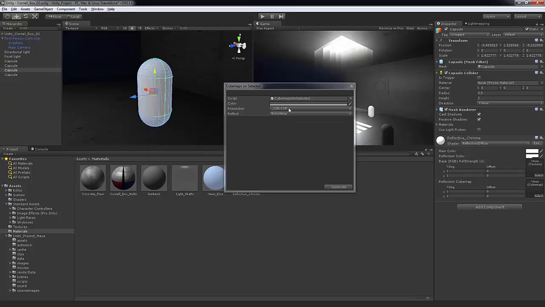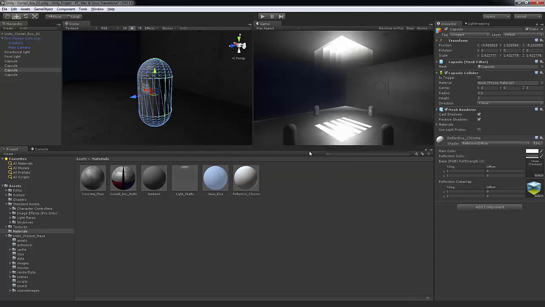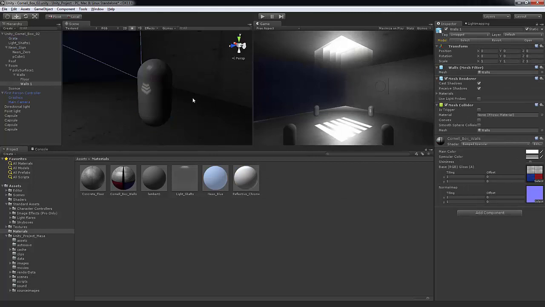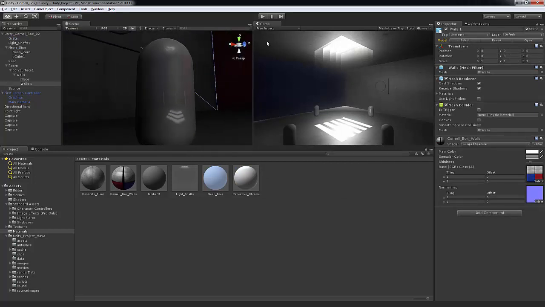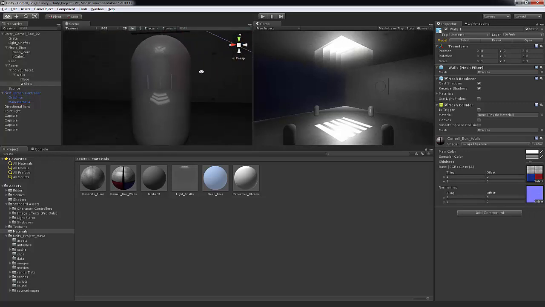And then the resolution, we can leave that alone at 128 by 128. And then reflect, I'm going to say everything. So this is where I could tell it to reflect or not reflect certain things. And then I'm going to go ahead and say generate. And the moment I do that, you can see here, if I go in and look at this capsule, it is now reflecting the objects in this space.